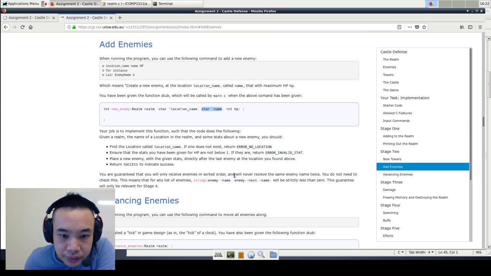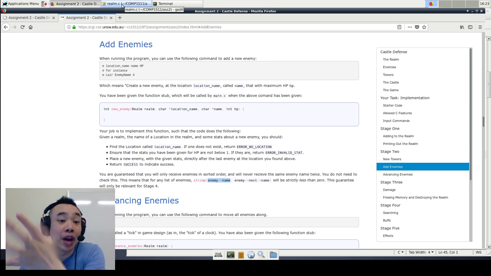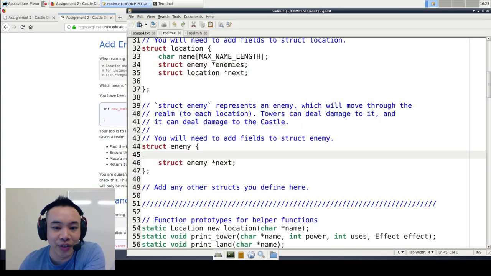Stats and stuff. The enemy struct name is nearly spelled out exactly to you, so you kind of already know that the enemy struct is going to have a name field in it. And if you haven't got up to enemies, there you go, I'm just explaining something to you. But it's not that hard for you to figure out.